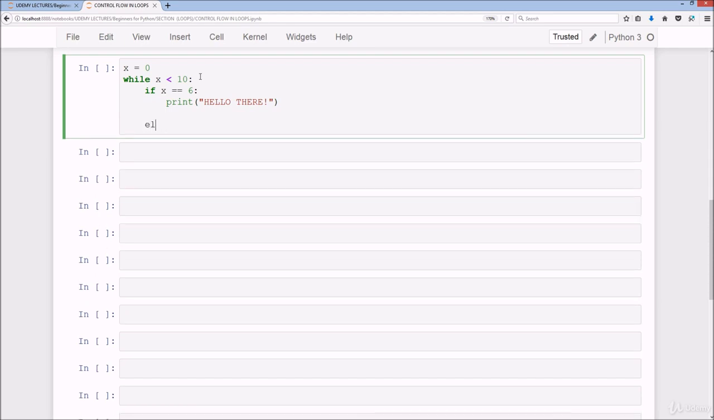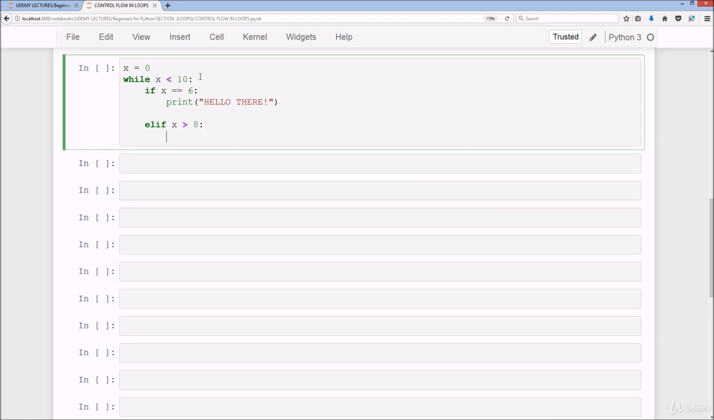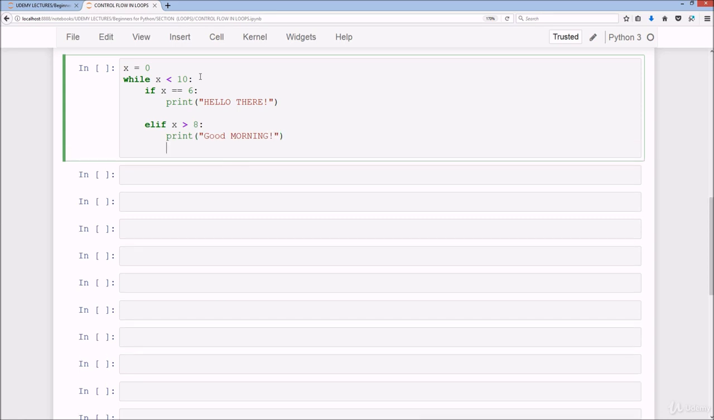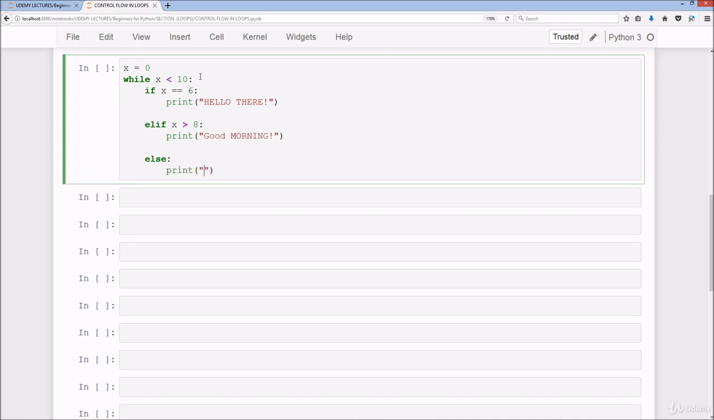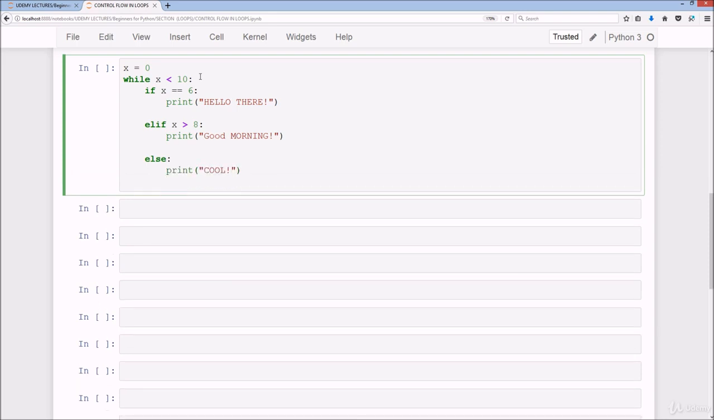and then we'll do elif x > 8: print "good morning". And then lastly, we'll do else: print "cool". And of course the most important line of all is x += 1.